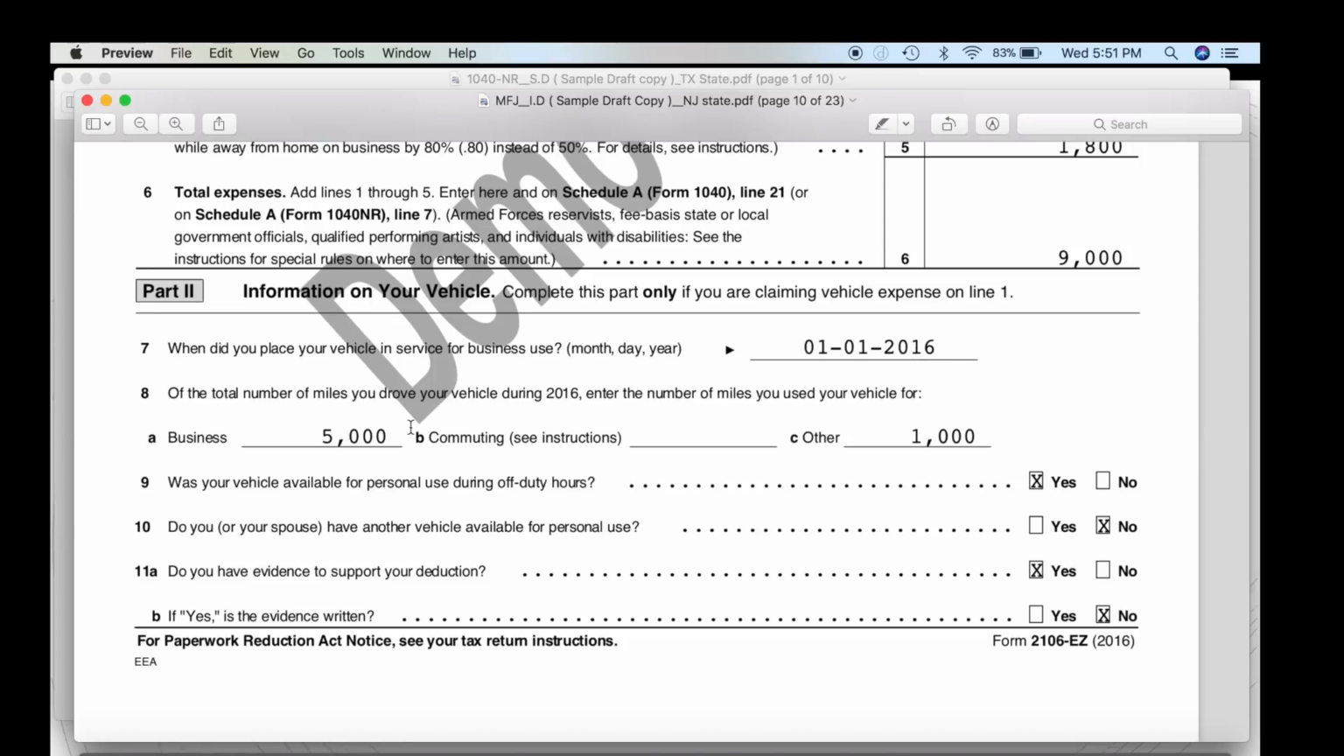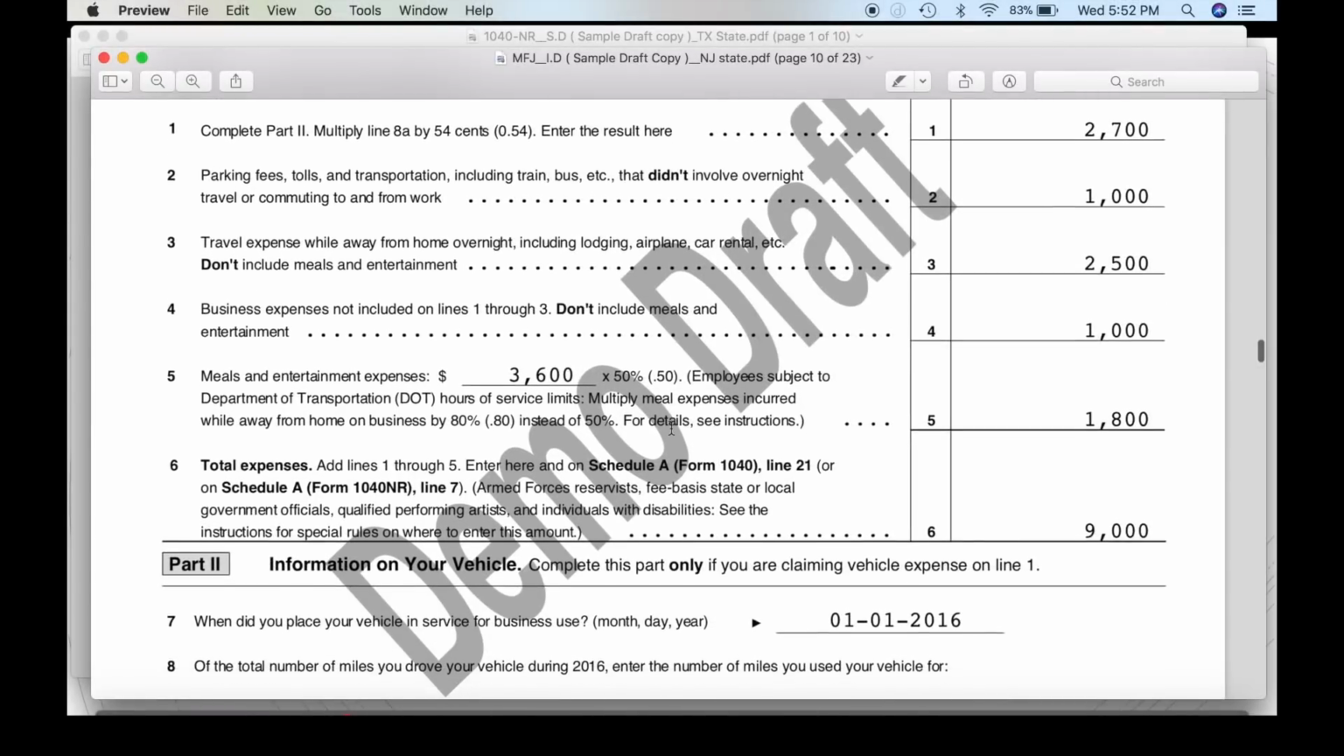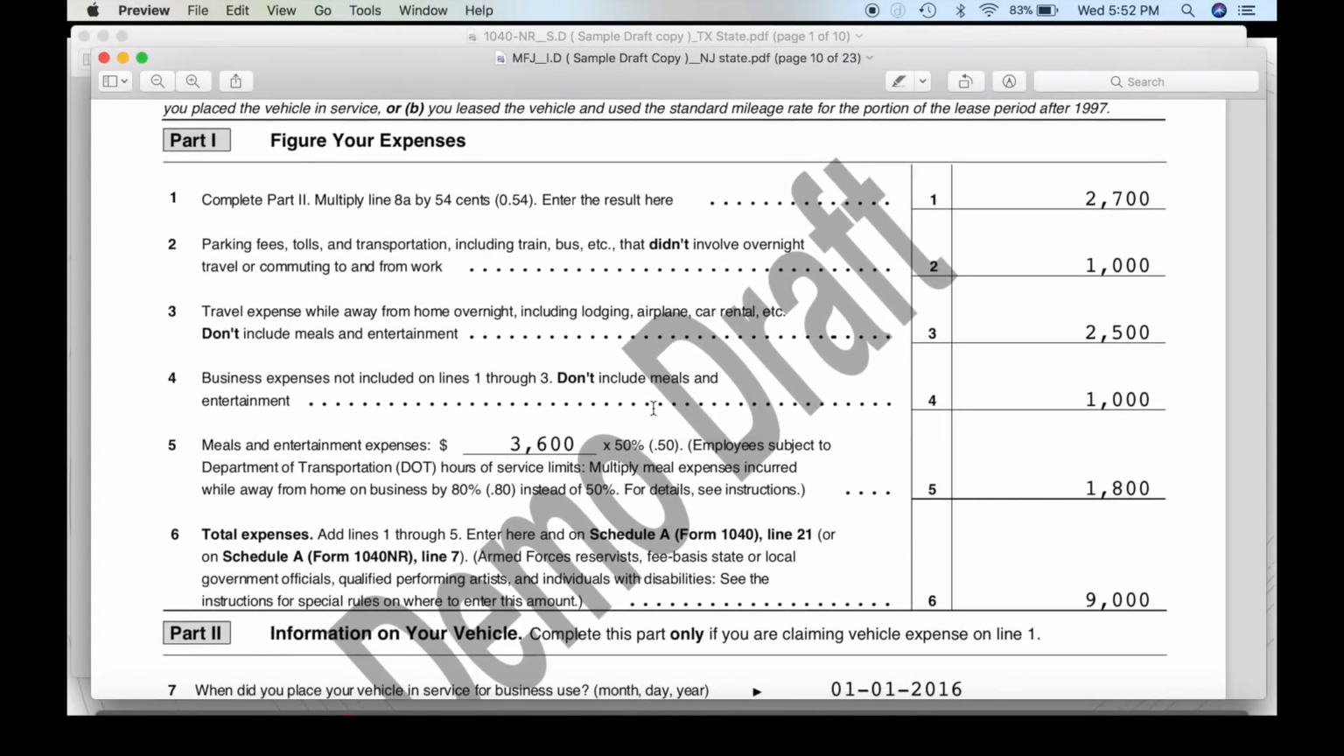Then it asks the total number of miles you drove during the current tax year, and business miles 5,000, commuting and other, and you can claim only the business miles. And was your vehicle available for personal use during off-duty hours? Yes. If you or your spouse have another vehicle, please check yes or no. And do you have evidence to support your deduction? Yes. Okay, let me take you to part 1 now.